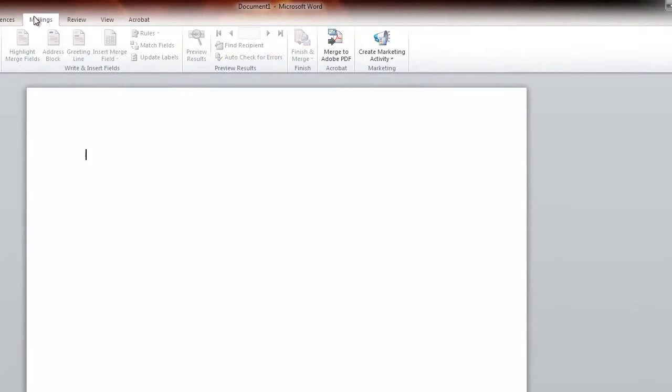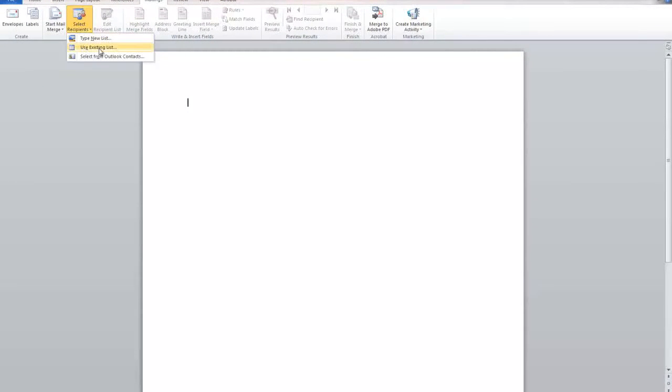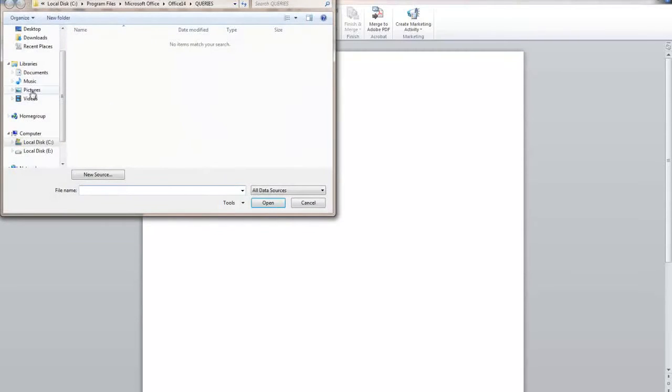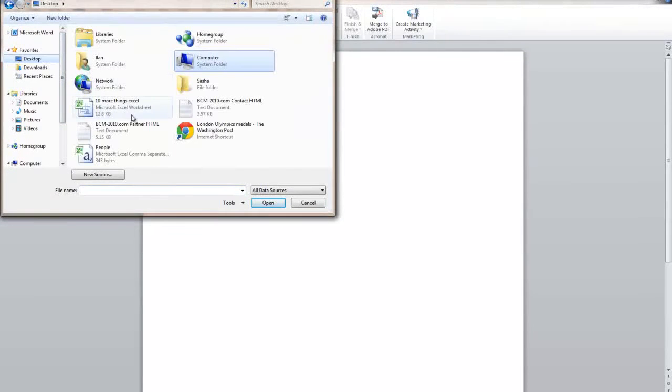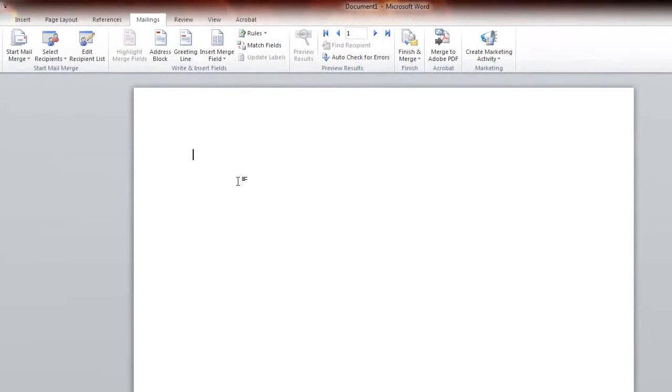I'm going to click on Mailings. You see where it says Start Mail Merge? It's the second selection. First there is Create, and then there is Start Mail Merge. In Start Mail Merge, there's a button called Select Recipients. We want to select that people file that we just made. So I'm going to click on Select, and say Use Existing List. I'm going to go to my desktop, and I have here People.csv. So I'm going to open up people.csv. Now I have a recipient list in here.